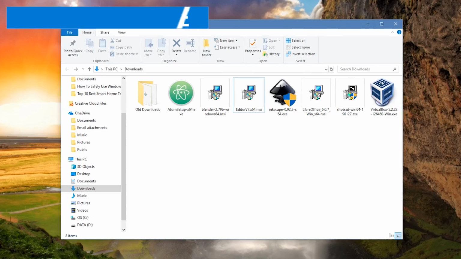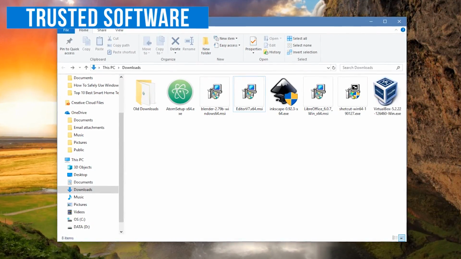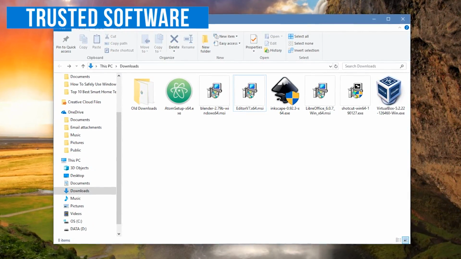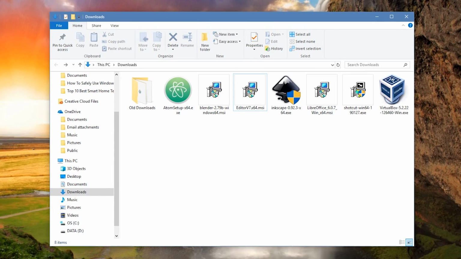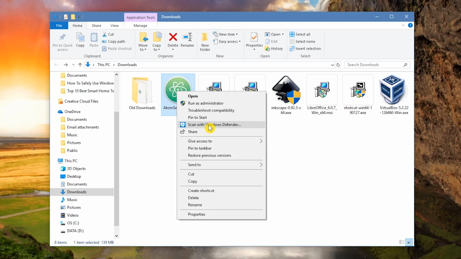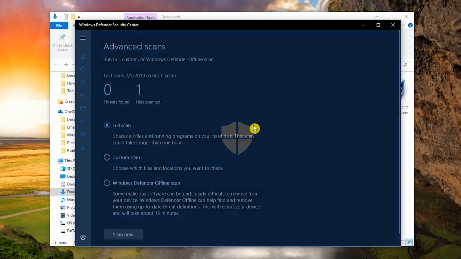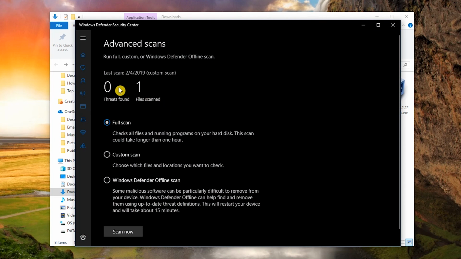Most of you have enough good sense to know that you should only download and install programs that you trust from reliable sources. To be on the safe side, you can scan the installer after downloading by right-clicking on it and selecting Scan with Windows Defender. It will let you know if any threats were found.